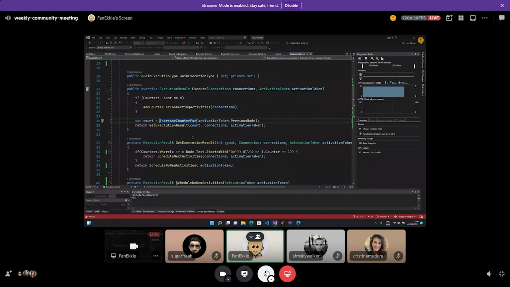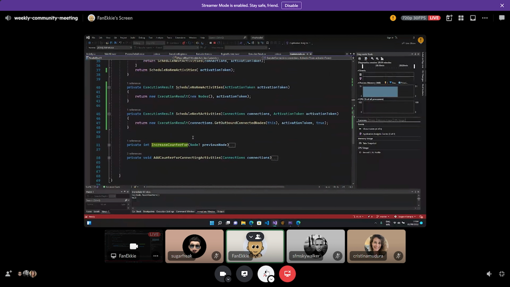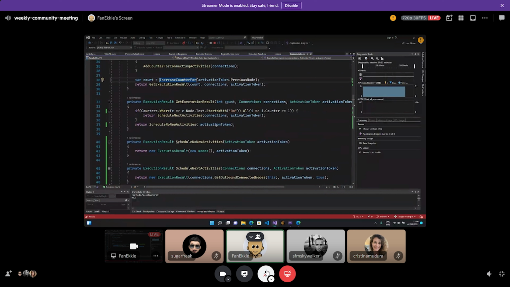It increases the counter, but where is it? I forgot it. Oh yeah, here. Get execution result. The counters where the node starts with do, we can add them. If they are bigger than 1, we'll continue. We don't care about the one that comes from a fork because it was called fork. It doesn't hold do, and we're not going to continue.